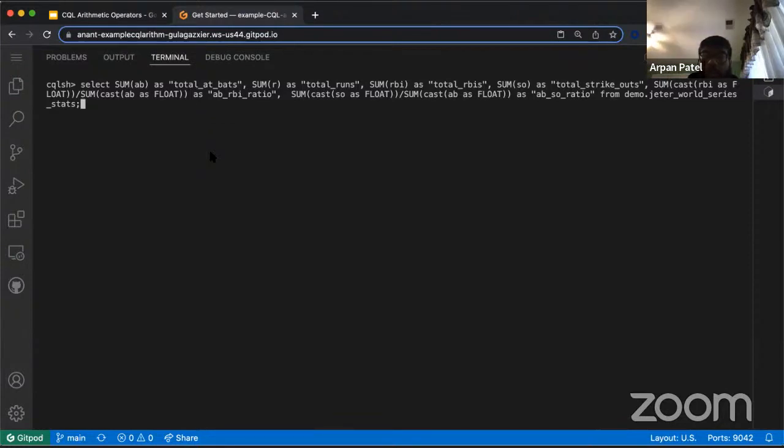So what we're going to do here, starting from the end, is pull from the offensive stats, and then get the sum of at-bats. So we're going to get a total of at-bats and return that as total at-bats. We're going to get the sum of runs, so total runs. We're going to get the sum of ribbies, so total ribbies. And then we're going to get the sum of strikeouts.